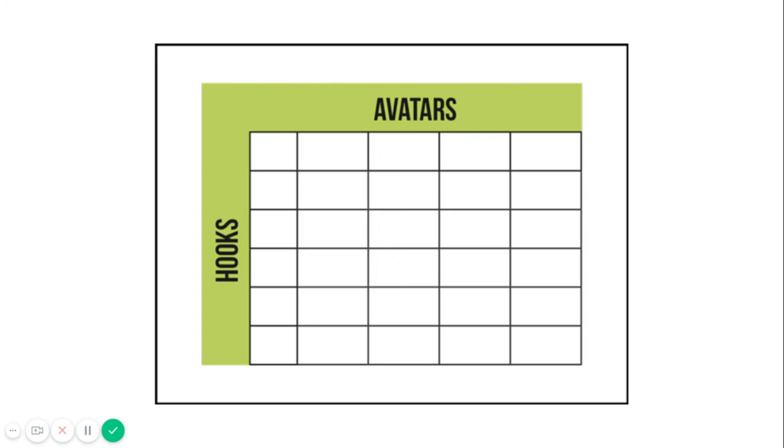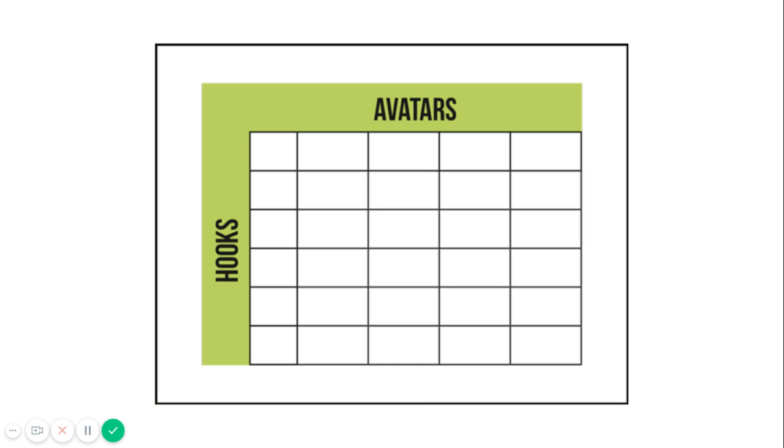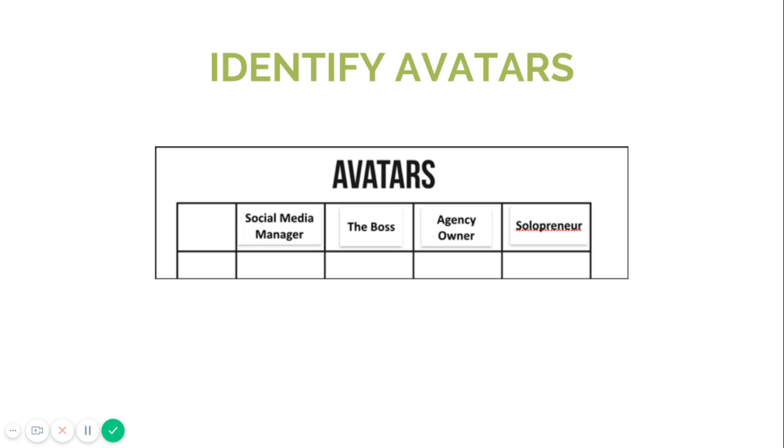So this is what the ad matrix looks like. It's simply a spreadsheet that you could create in Microsoft Excel, or on Google Sheets, whatever you want. And it looks like this. It has several columns of avatars and several rows for hooks. And then you want to create a few tabs using this exact same format. You want to have like 4 different tabs. I'll show you in a minute how that works.